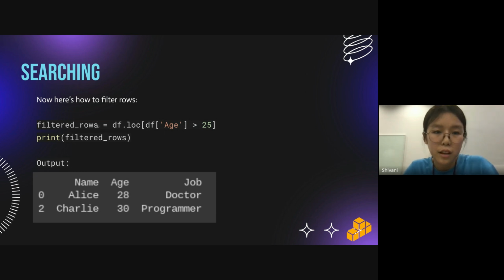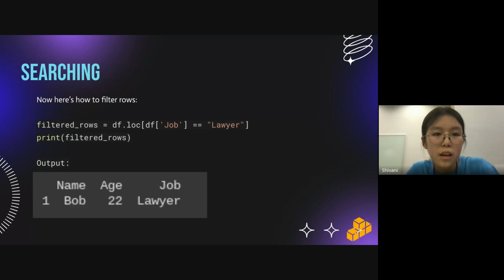So what I've done to filter would be, I want to find all the people who are older than 25 years old. This is the column, and I've used the Boolean comparator greater than 25. And it shows me Alice and Charlie, who are the only ones older than 25. You can also use equals if you want to find a specific value, for example, in this case, a specific job, which will be lawyer. It will print out all those people who have lawyer as their job, which in this case is only Bob.